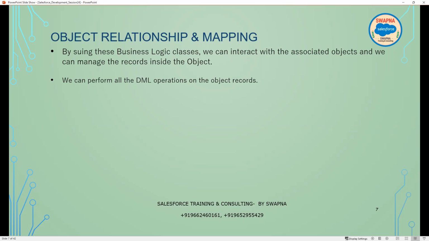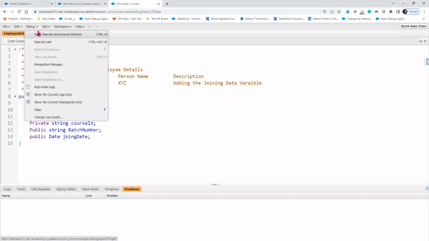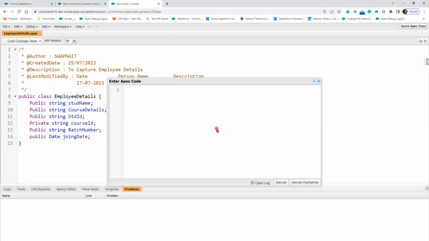Let's go to the developer console. Here, let's go to Debug, Open Execute Anonymous Window. Let's clear all this. Now step one: I need to create an object for the Account class. The Account class is already available, and for that class we have to create an object.